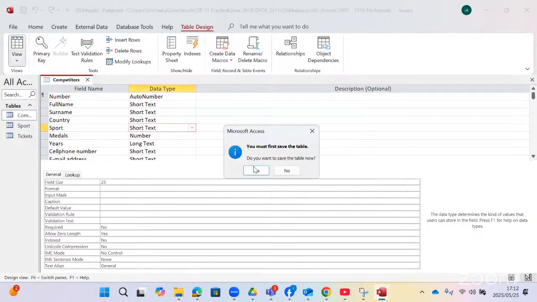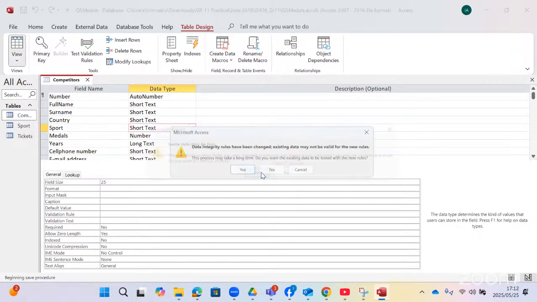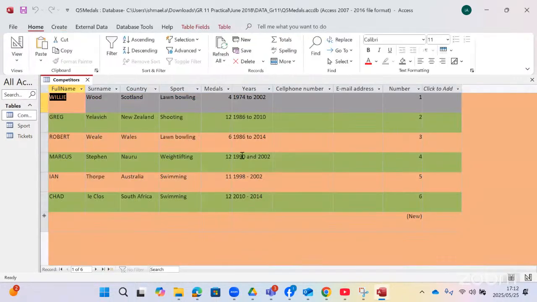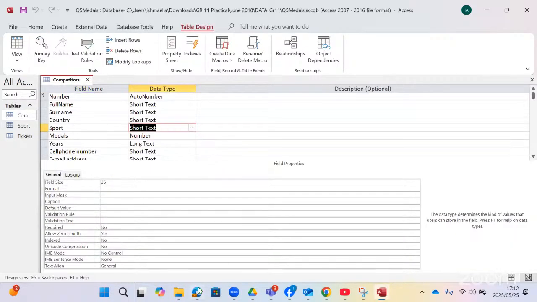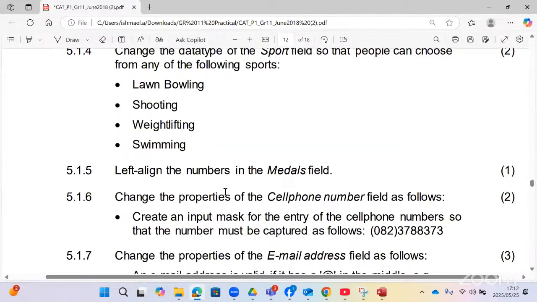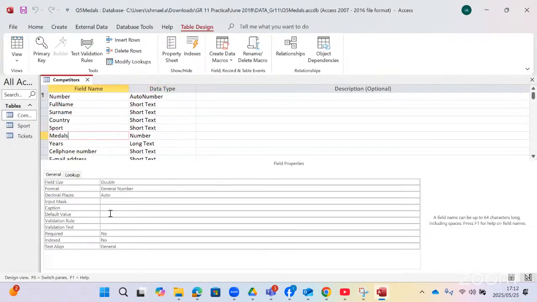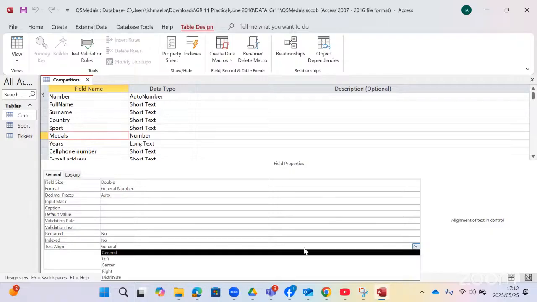Now, how do we see that? When we go there, you will see the sports. It gives us two columns here for us to select. Right, so that's how we select or choose the options. Left align the numbers in the medal field. This is the medal field. The property align, you change from general to left.